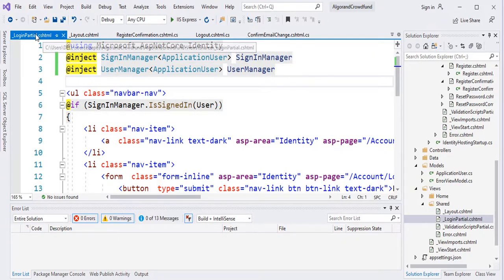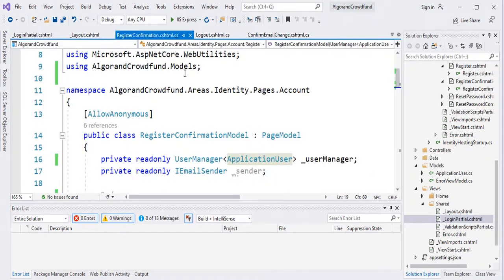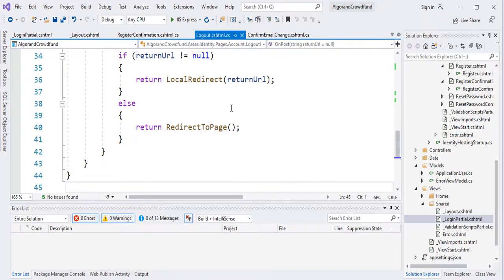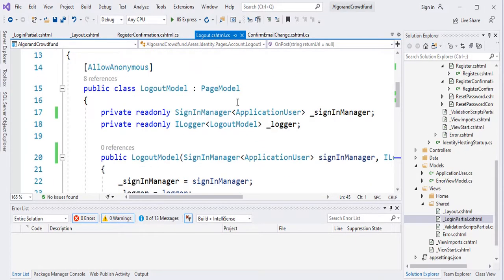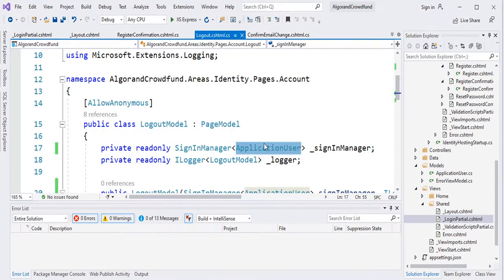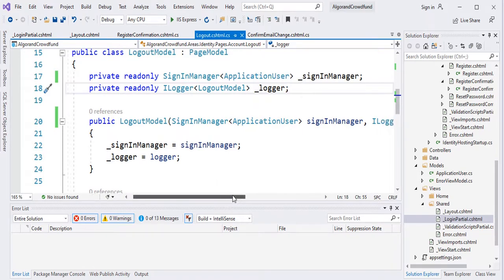We can see our login partial contains the application user. Ensure you do that also if you're following along. The register confirmation, this is the code behind of it. I've also changed this to application user, the logout also. So everything concerning login, registration, logging out, signing in, you need to add the application user to all of them, where identity user is. Find identity user and replace it with application user.